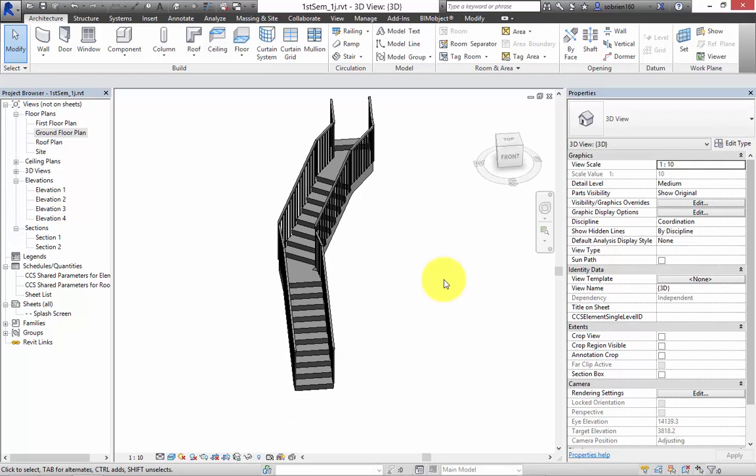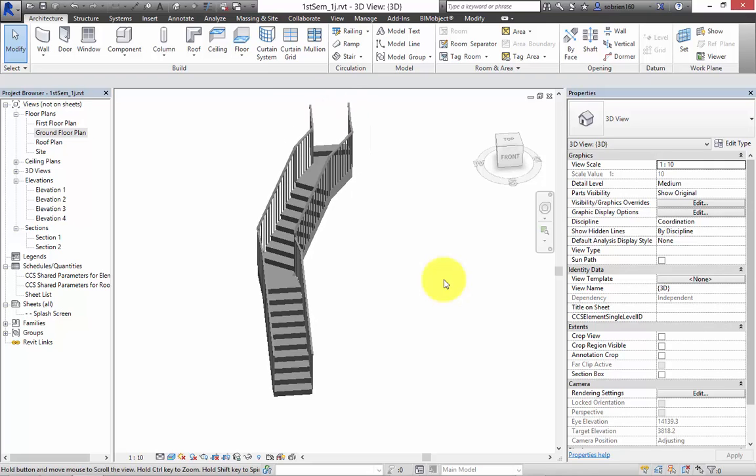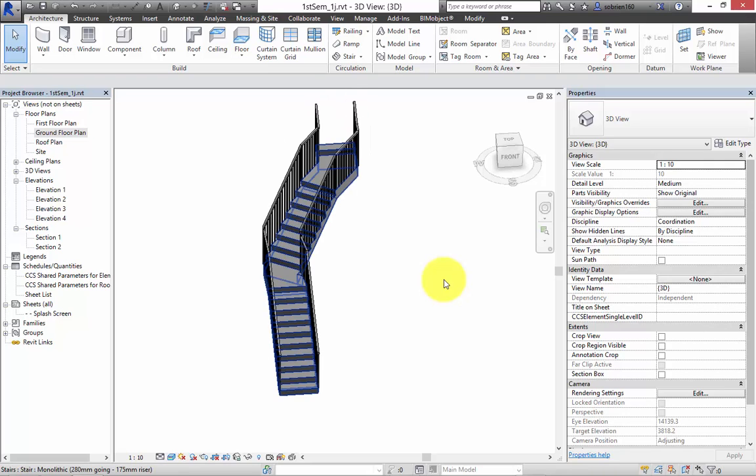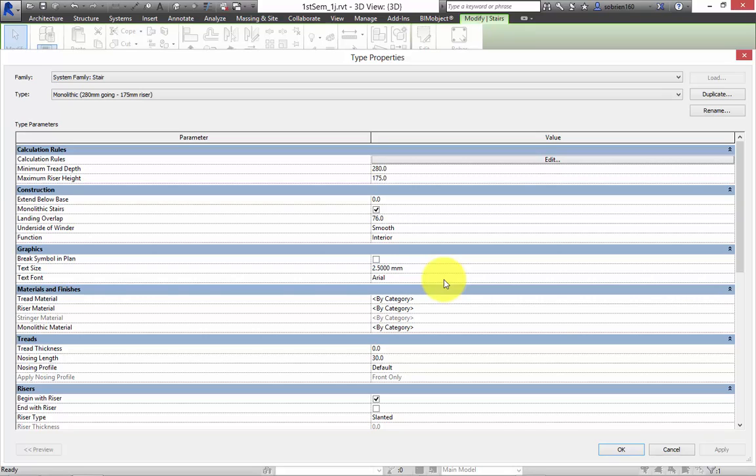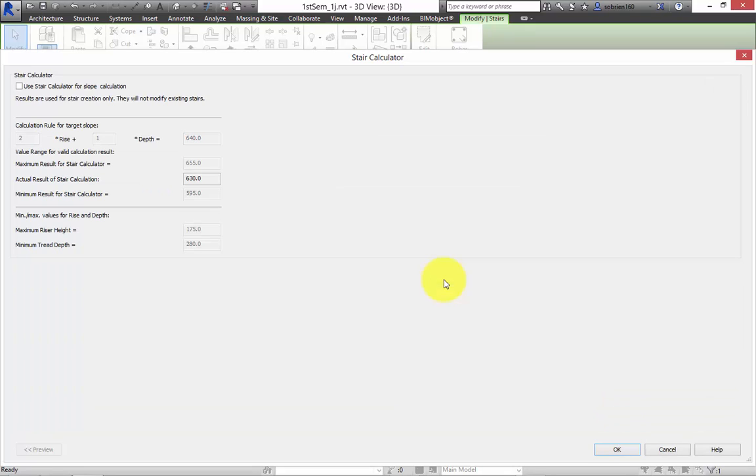So all you need to be concerned about is the tread distance, which is the depth of the step, the tread height, the riser, and Revit will calculate the stairs for you according to runs. If I click on the stairs that we've now created and come over to edit type, and go into calculation rules at the top here, we can actually edit the calculation rules. But the calculation rules at the moment are set according to the Danish building regulations, so we don't need to worry about it.